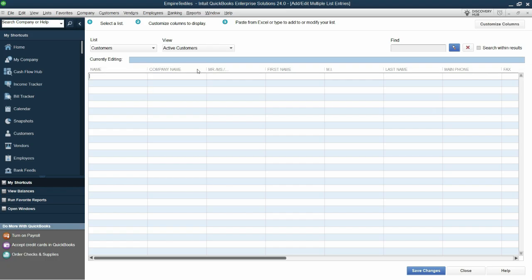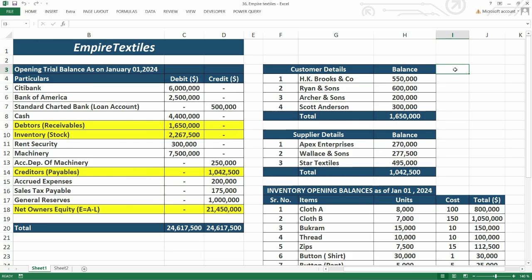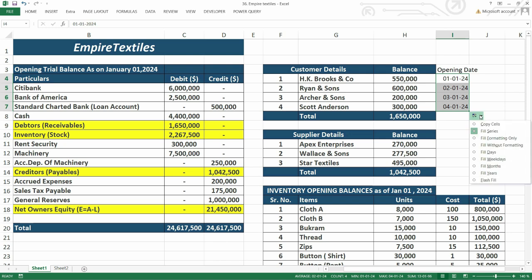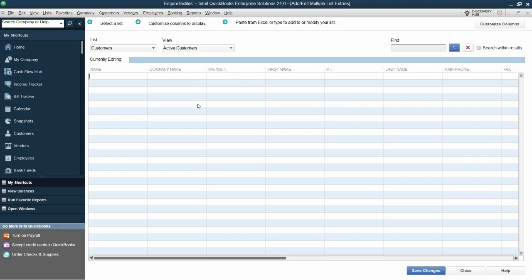So what we will do is we will customize all of these columns according to our Excel data. But I need to enter the opening dates here. So let's enter 1st of January 2024, and I'll drag and drop to all. And if we see some other dates, you can just click on autofill options and click on copy cells. So now we have the details of all columns. Now I will customize these columns according to the Excel. So for the first column, I need the customer names, then the balances, then the date.